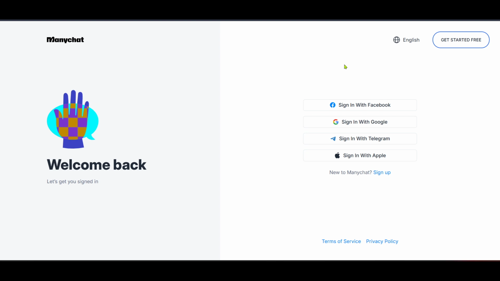Now to begin, open your web browser and navigate to the Manychat website. Once there, you'll see an option to sign in. Click on that. You'll need to enter your login credentials to access your Manychat account, so go ahead and do that. Once you've successfully logged in, you'll land on the Manychat homepage.